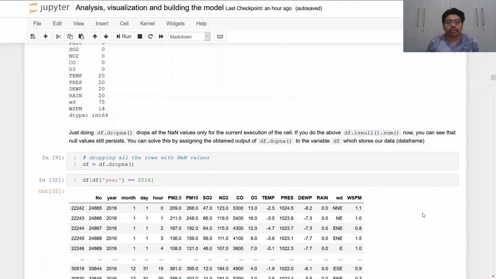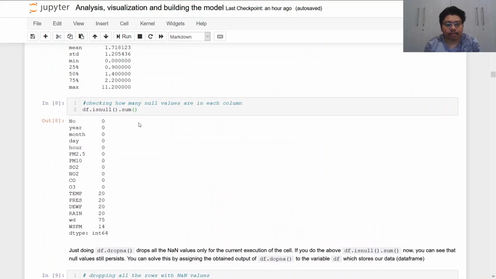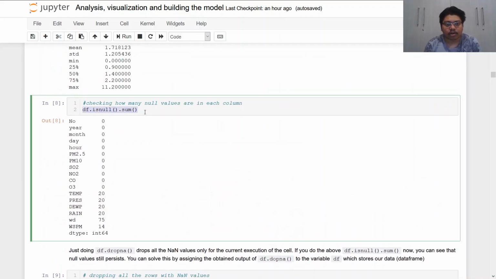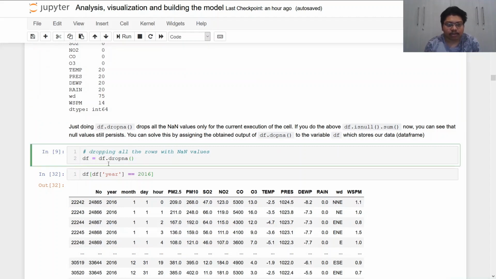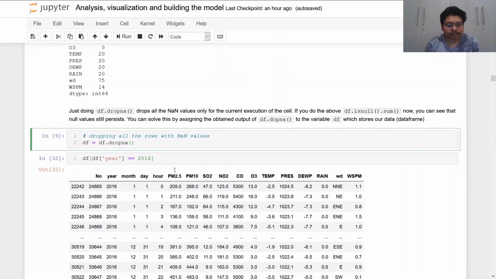For that, we can use a method called dropna on the data frame. So if you just execute the command df.dropna, it's going to drop all the null values only for the current execution of the cell. And then if you repeat this command df.isnull().sum(), you're going to see that these null values will exist again. So we have to assign that to our data frame. By doing this, we are overwriting the data frame.